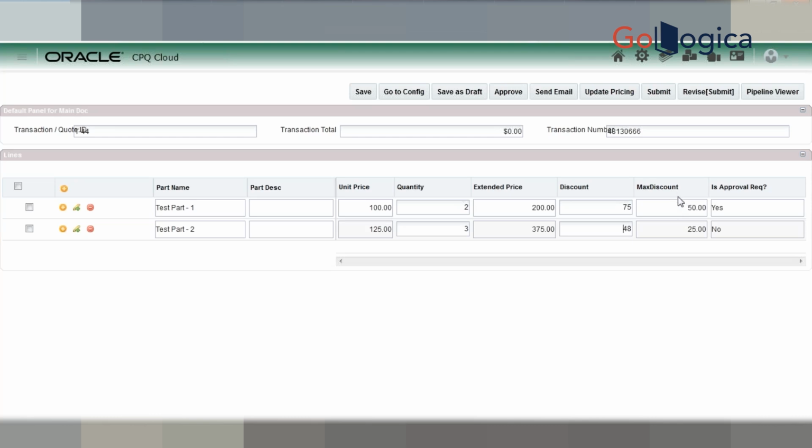A few people won't show this maximum discount. It will be there in the background. Just for explaining, I added it here. It will be there in the background so that we can validate why the approval got triggered and why the validation rule got triggered.